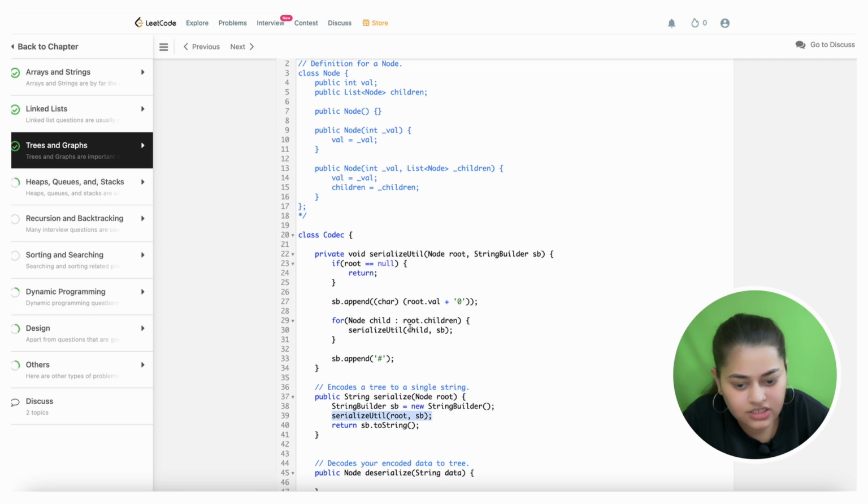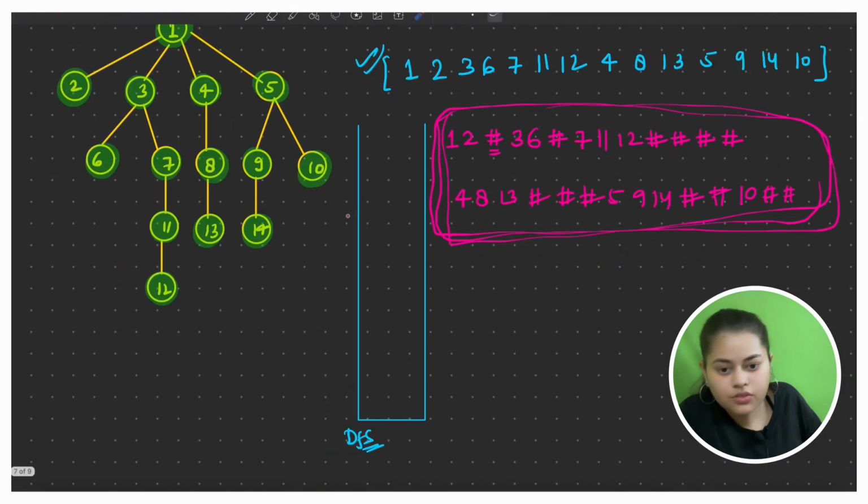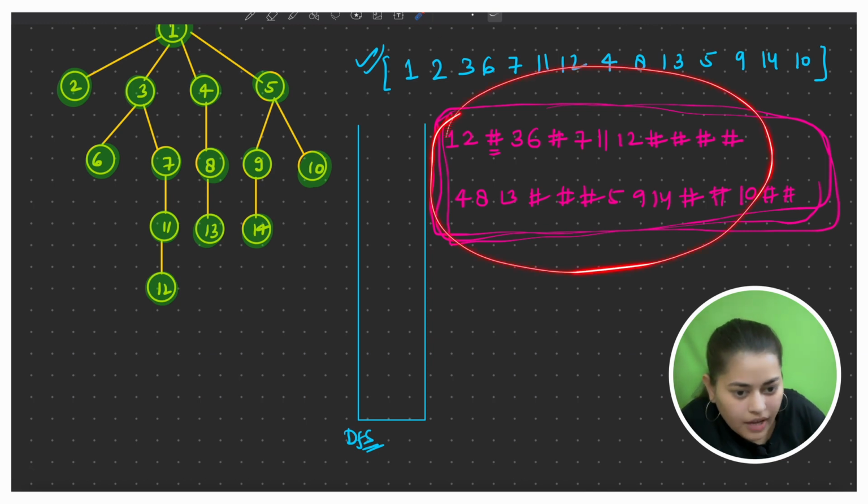Basically for the serialization util, for every node, we are appending its value to a string builder. Then we are exploring each and every child of that root. And at the end, when all the processing has been finished, I am appending hash to it, meaning that for this particular node all the processing has been finished, right? Okay, so now let's understand the deserialization. We have this serialized string.